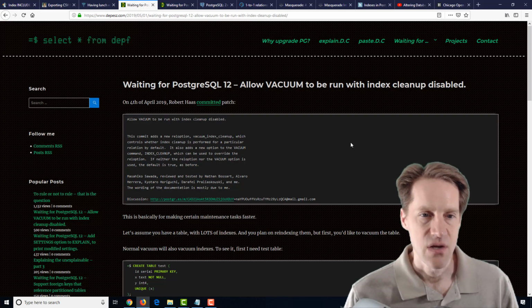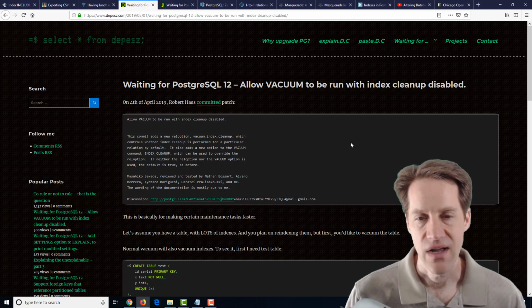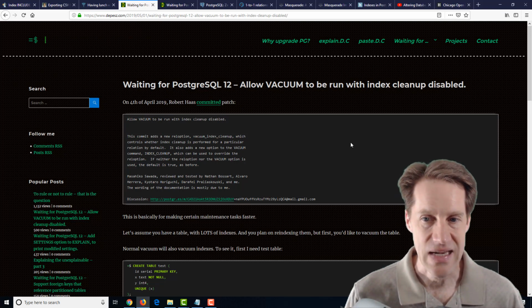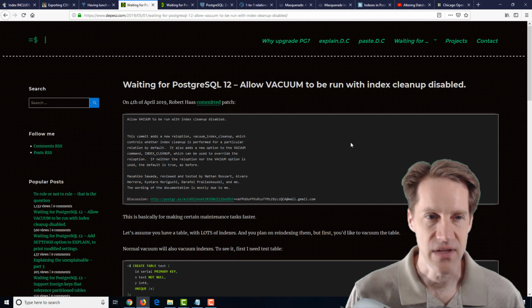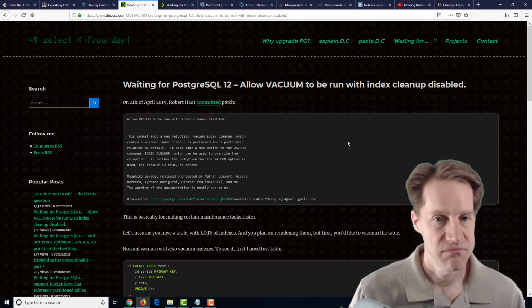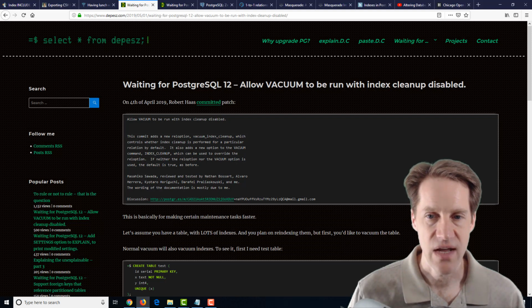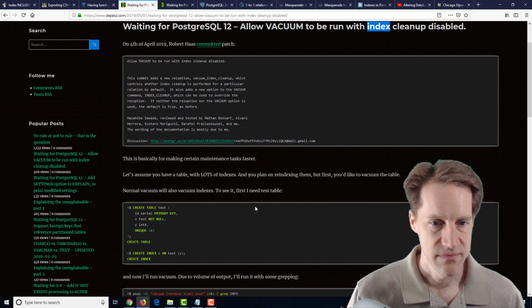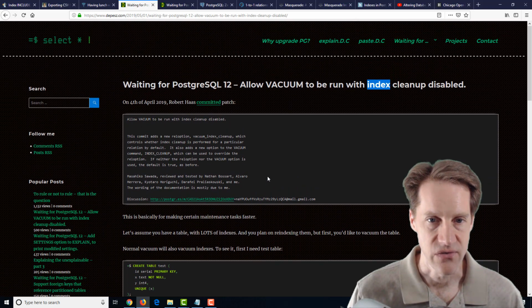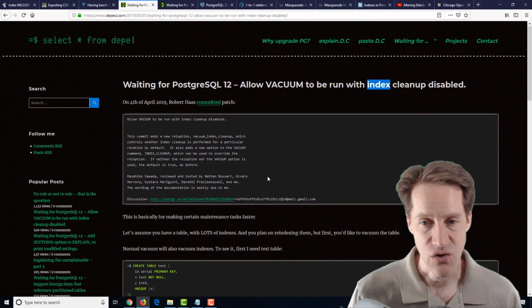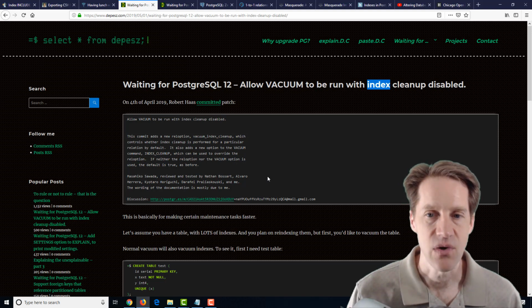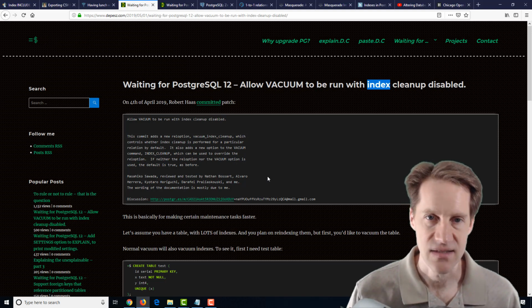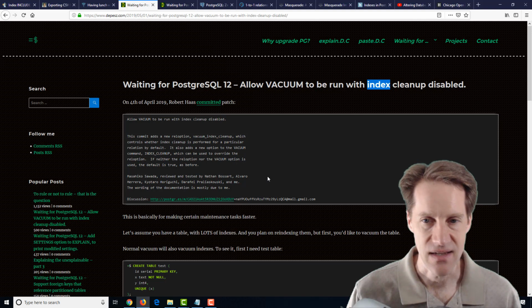The next post is Waiting for PostgreSQL 12: Allow vacuum to be run with index cleanup disabled. And this is from depesz.com. It does exactly what it says. Basically, you don't have to run the index phases in vacuum, potentially in PostgreSQL 12. Now, this could be a huge benefit for some databases I work with because they have a lot of indexes on some large tables, and it's the index phase that takes so long to do.